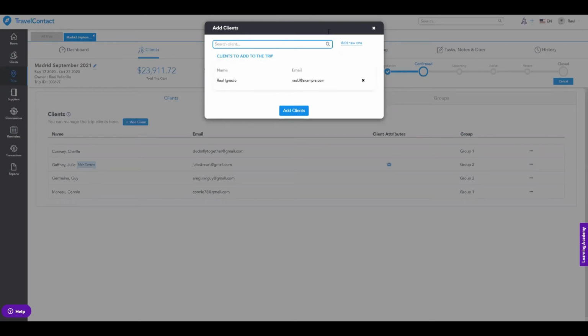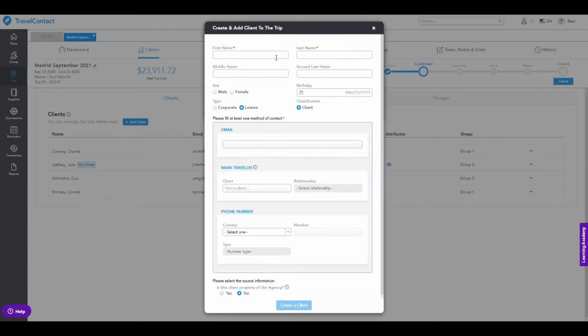You can look for as many clients as you need right here from the client section, or if the client you want to add is not included in your database, you can go ahead and add a new client right away. All you need to do is click add new and then follow the required fields for adding new clients to Travel Contact. Those are going to be a first name, a last name, and finally a method of contact. It could be an email address, it could be a main traveler, or it could be a phone number.